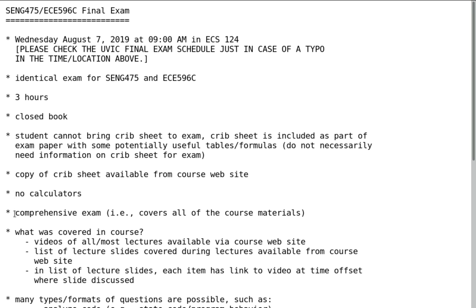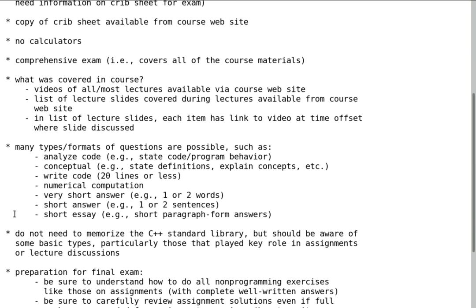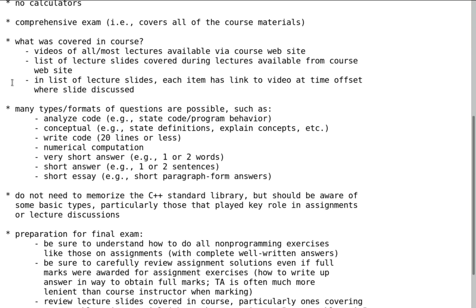The exam is comprehensive, so it covers all the course materials. And of course, this leads to the natural question, well, what did we actually cover in the course? Because we covered quite a lot of ground. In this regard, there are videos of either all or most of the lectures for the course available through the course website. I say most here because I'm not sure if I'll have time to edit the last few lectures and get them online within a reasonable length of time before the final exam. But I'll try my best, and the vast majority of lectures are already there because we don't have too many lectures left.